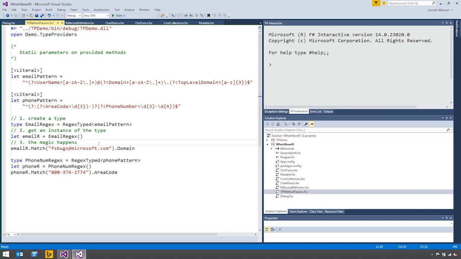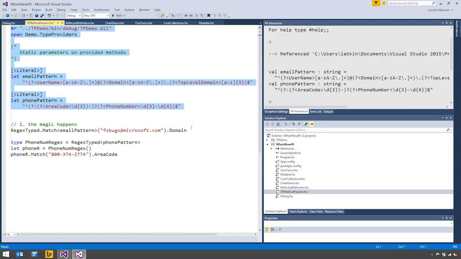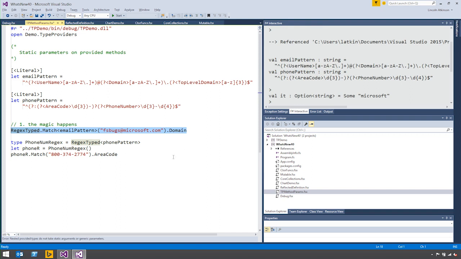So in F# 4, you can specify this static parameter not just at the type declaration level, you can actually specify it now at the method level as well. So we can turn this whole thing into a single method call. Like this, and it does away with these first 2 steps, and the magic happens in step 1. So if we run this here, we get the domain out of the email address.